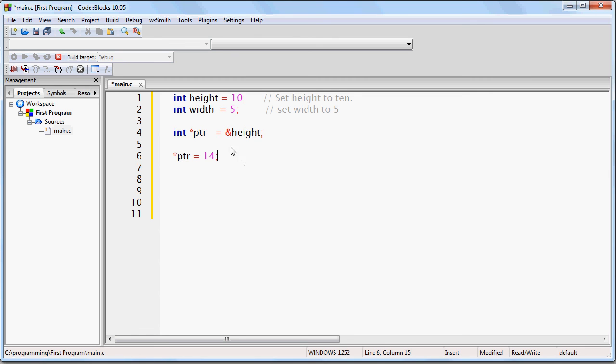Now if width was in memory immediately after height, we could change width by doing this. We could say PTR equals PTR plus 1. Now we have effectively moved the pointer to where width would be. And then we can say star PTR equals 14, for example, and change width to 14.